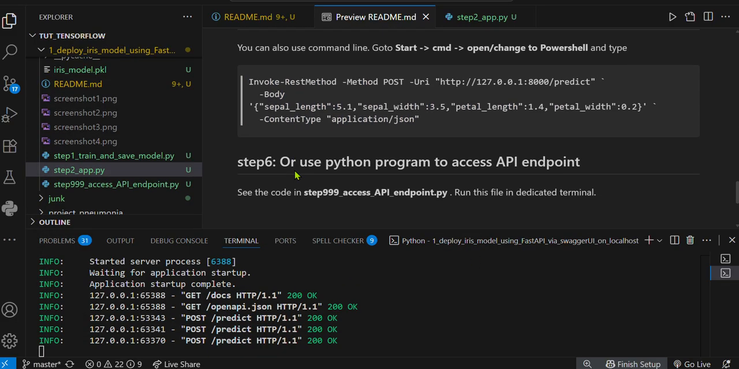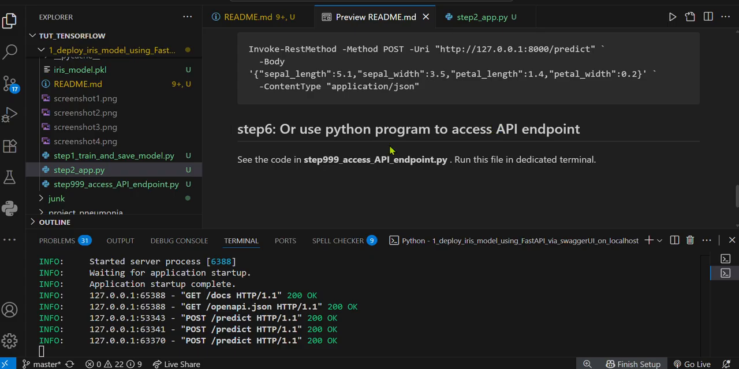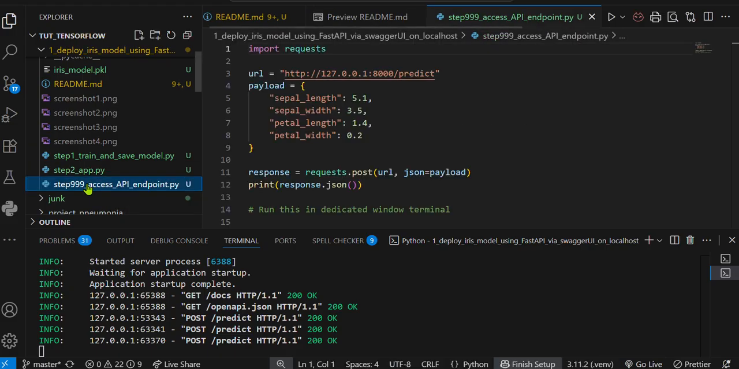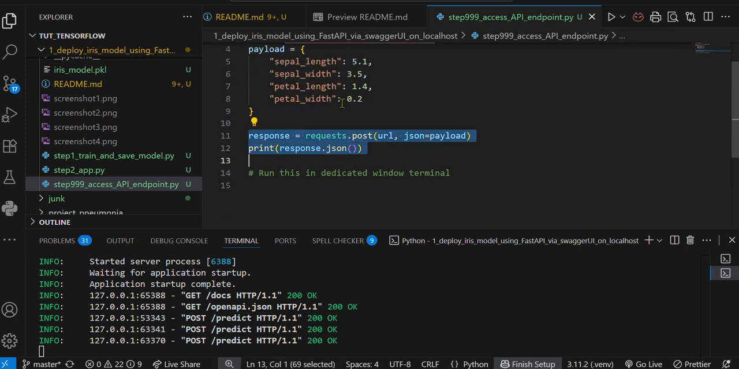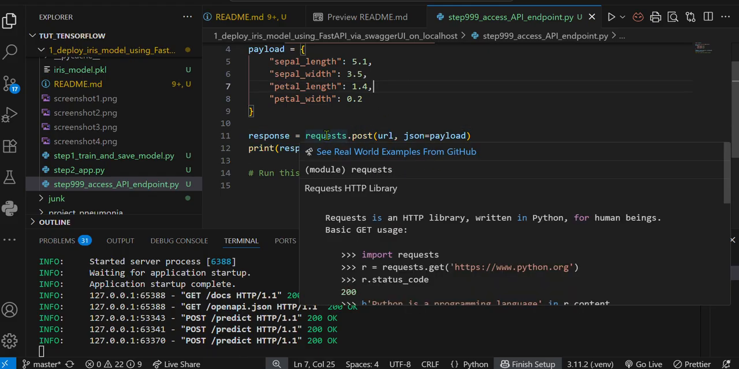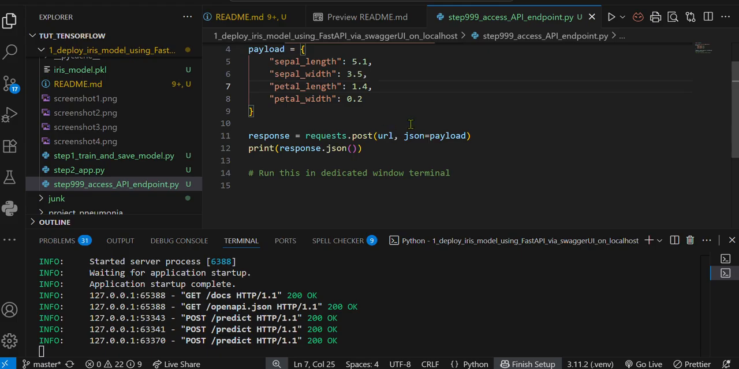Now let me show you how to do the same thing using a Python program. See the code in this file, step 999 access API endpoints.py. So that's this file right here. In this file, I'm importing my requests library. Then I'm specifying my URL right here, and then I'm specifying my payload. This is my payload, and then I'm specifying my response and printing the JSON response. That's all I'm doing. So this is going to send a post request to the Uvicorn server.